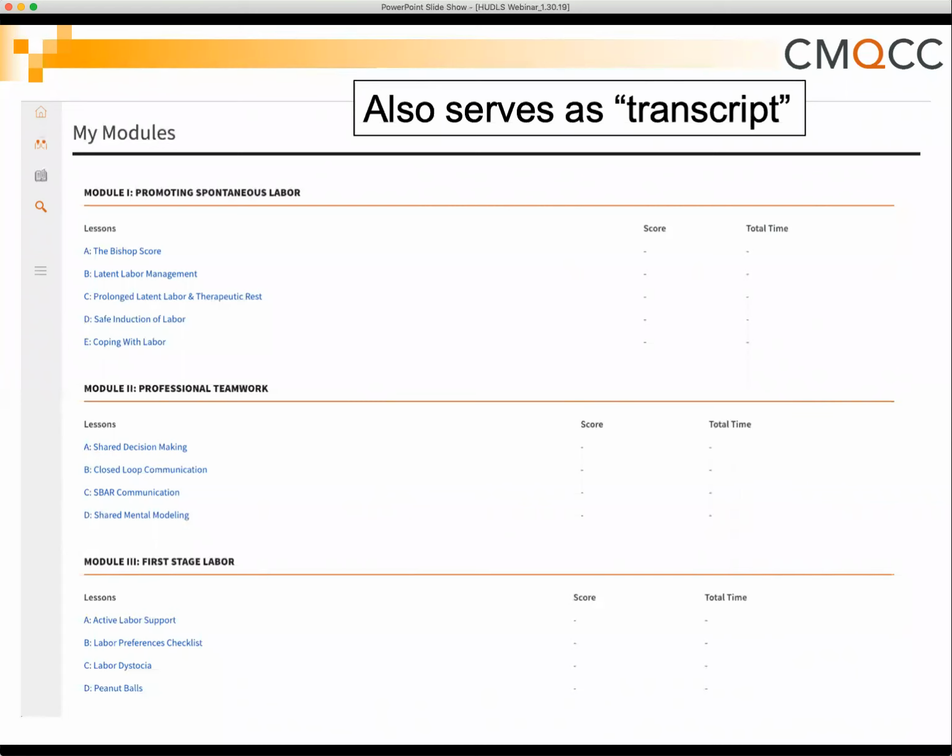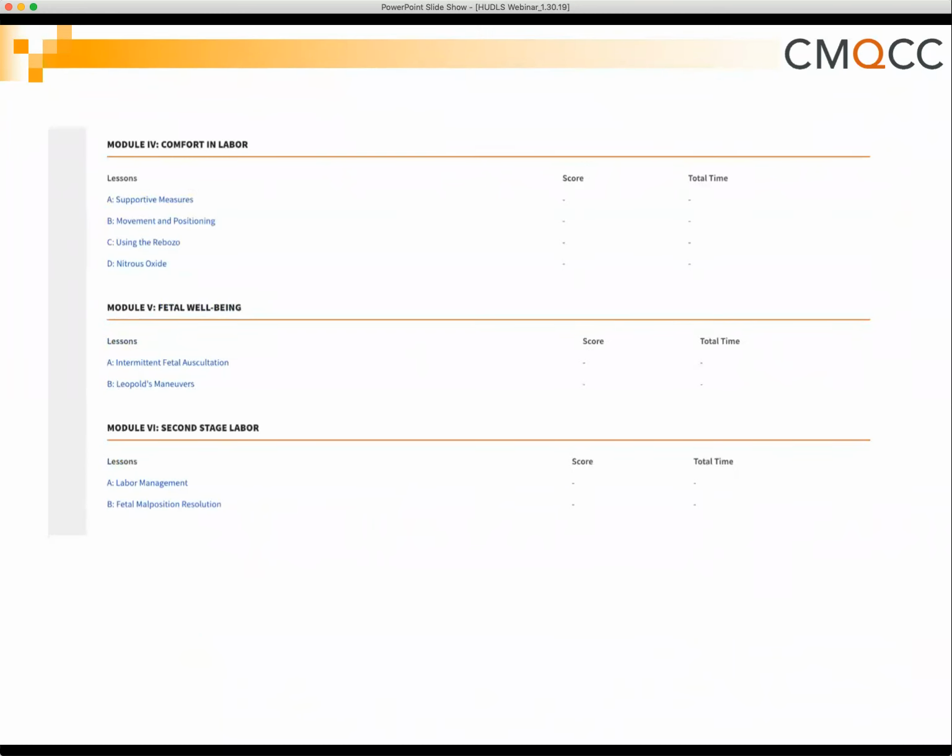Module 3 is the first stage of labor, and so you have active labor support there, the labor preferences checklist, labor dystocia, and peanut balls. Module 4 is comfort in labor with your supportive measures, movement and positioning, using the rebozo and nitrous oxide. Module 5 for fetal well-being is intermittent fetal auscultation and Leopold's maneuvers. Module number 6, labor management and fetal malposition resolution.